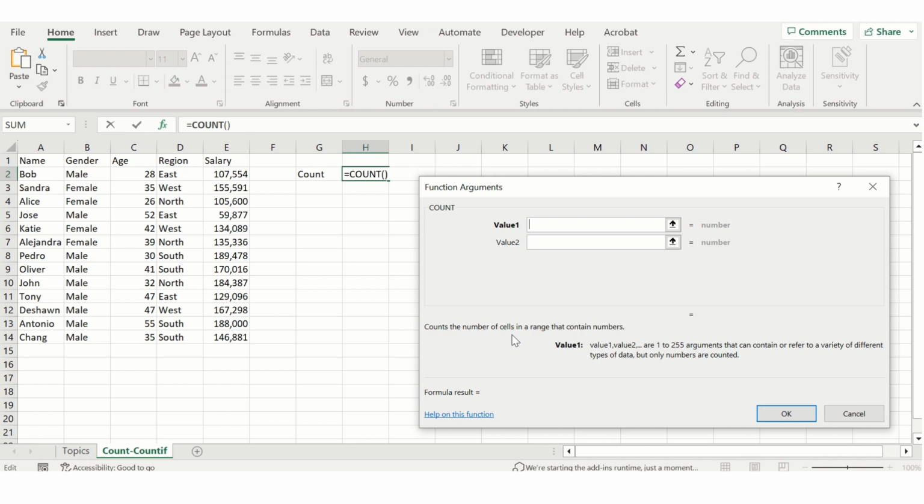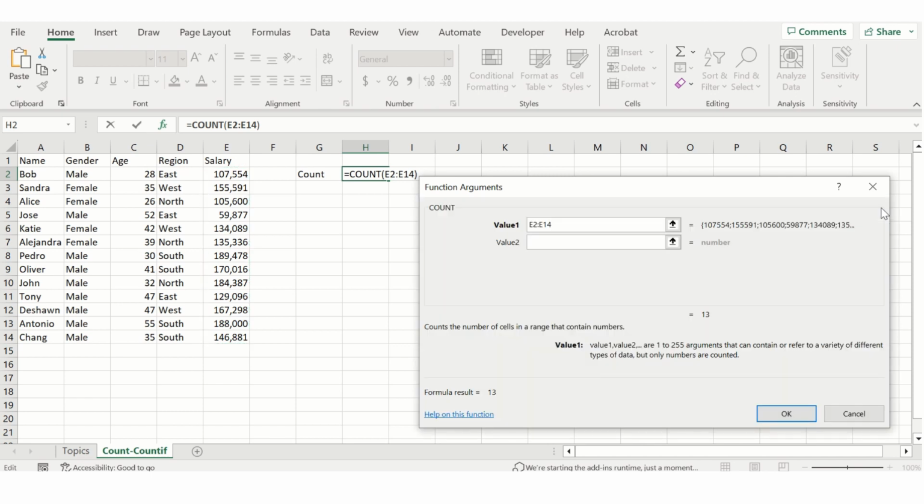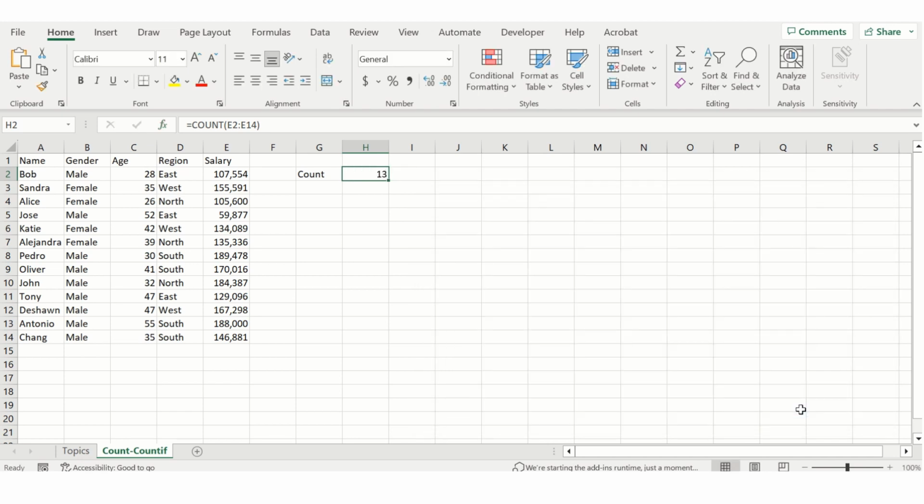We're going to grab all of the values starting in E2 down to E14 to get the count of the numerical values for those in our company who receive a salary from us. At this point, you can press OK, and you'll see that we have 13 employees in our company who receive a salary.